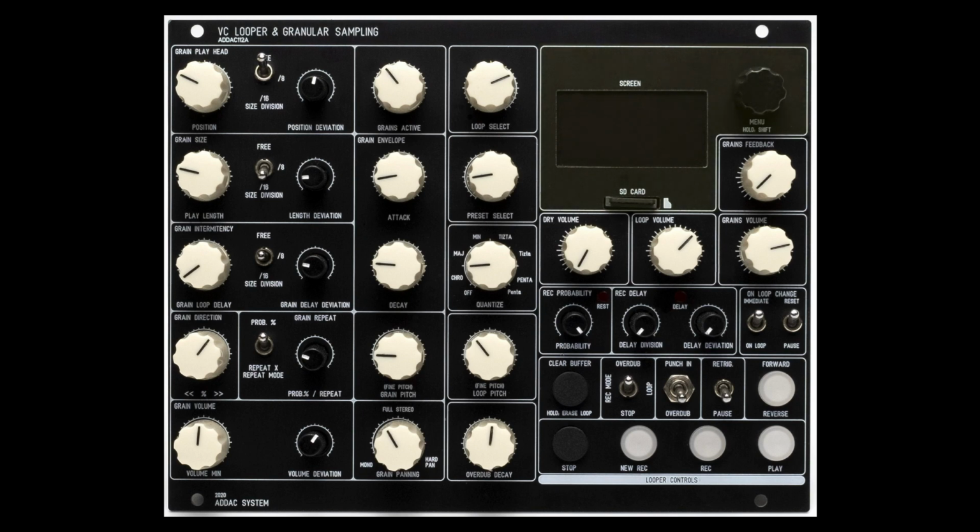Last but not least, we see a screen on the control module. And from the available information at this point, it seems that the screen is mainly used for accessing the menu of banks and presets that the loops are saved in. It also looks like there might be some visual representation of the grain location and what parts of the loops are being played back.